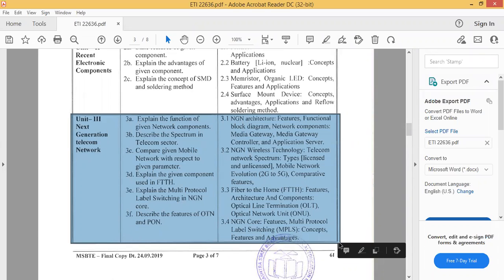Then next is fiber to the home, FTTH technology. Actually, fiber to the home means what? The optical fiber is laid down under the earth's surface, and from one point to another point, the physical connection is established using fiber optic cable. So how that architecture is there, how those connections are made, what the terminal devices are, what the service servers are, all these things about FTTH we're going to learn in unit number 3.